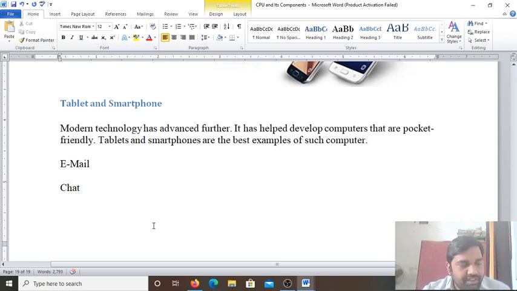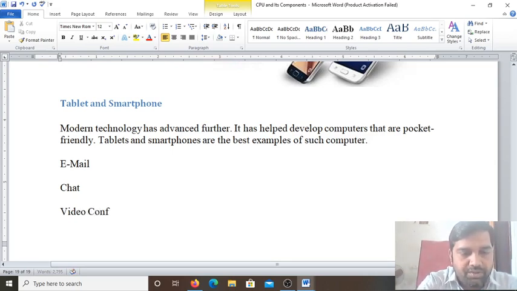Next is video conferencing. If you want to talk face to face, use video conferencing. The next service is video conferencing.